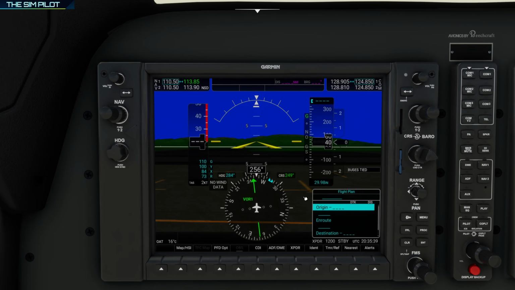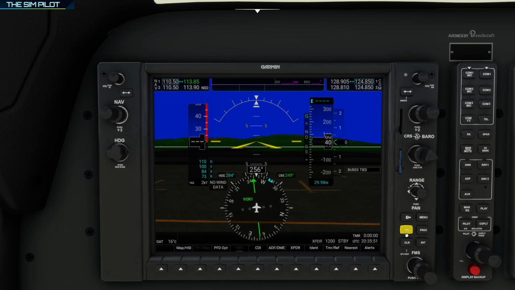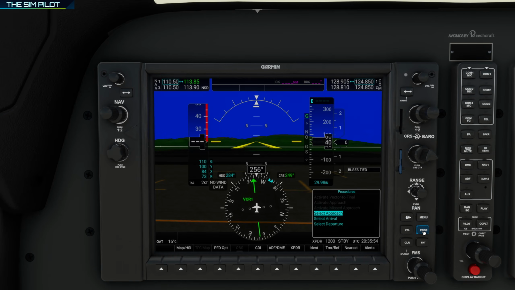Flight plan, again, this helps you to build a flight plan using the PFD. If your MFD malfunctions for some reason, you have this as a backup, but most of the flight planning will be done in the MFD in this tutorial. Same here. Procedures, if your MFD malfunctions for any reason, you can select the approach, arrival, and departure procedures using your PFD by this procedure button. Clear works as a clear and backspace, and then enter to confirm your selections. So that's the left and right side knobs and buttons.